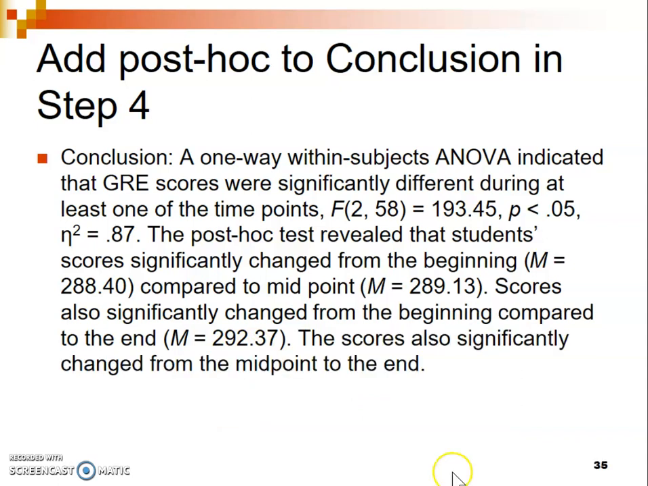And then finally, our final statement here is reflecting that third pairwise comparison that we looked at, which was comparing the midpoint to the end. And again, it identified that scores did significantly change between those two time points. So this is how I would write up the conclusion as far as the post hoc test goes. This might not be the most straightforward way to report your conclusion, but I recommend that while you're learning about how to report an ANOVA and post hoc tests, I think the easiest way to do it is to just make a different sentence for each of your pairwise comparisons. And that will ensure that you haven't left anything out.